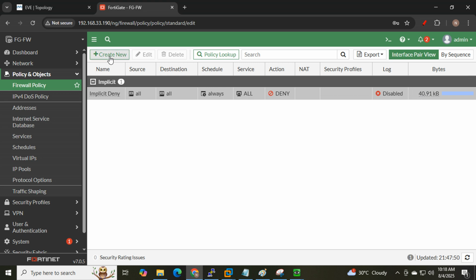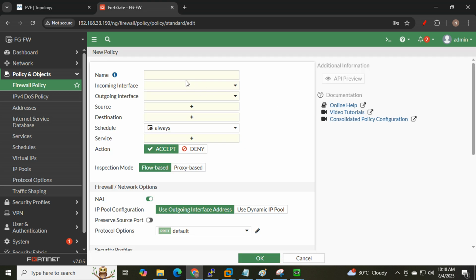So I'm going to create a new policy, and that is going to be our LAN to WAN user policy. And we can specify test user 1.